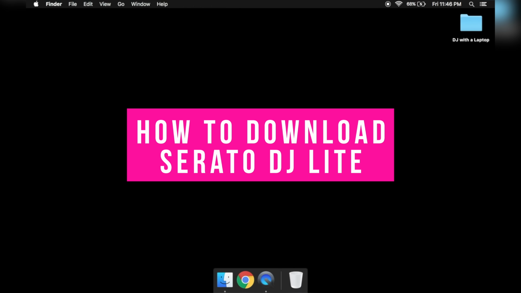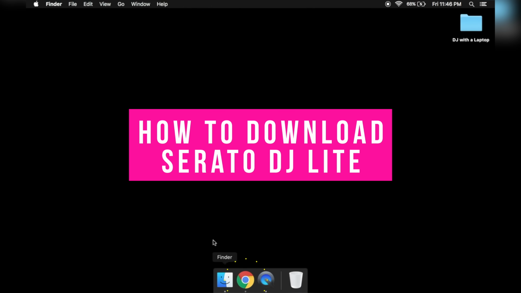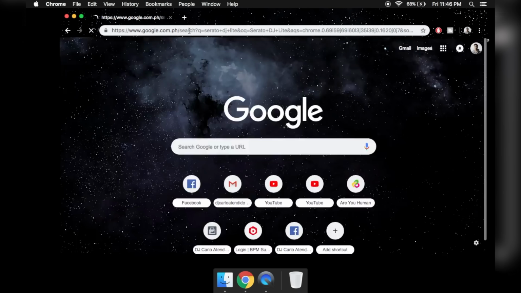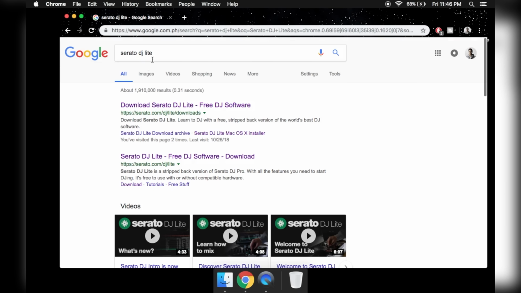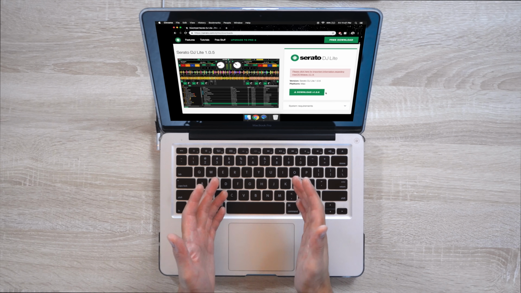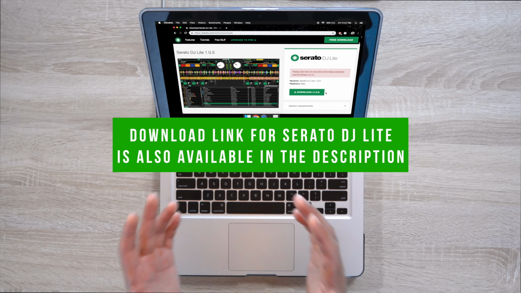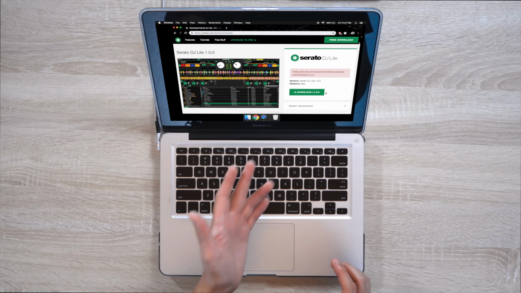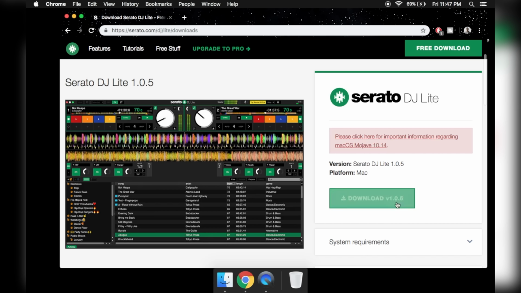So anyway, let's download Serato DJ Lite and begin. So open your browser and search up Serato DJ Lite and click this link. Alternatively, you can also just click the Serato DJ Lite link down below. Anyway, once you click the link, locate the download button and click it.